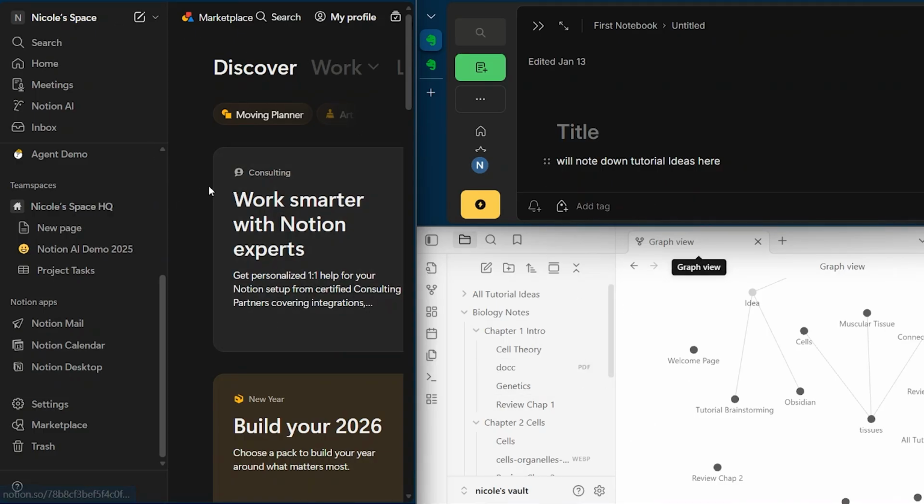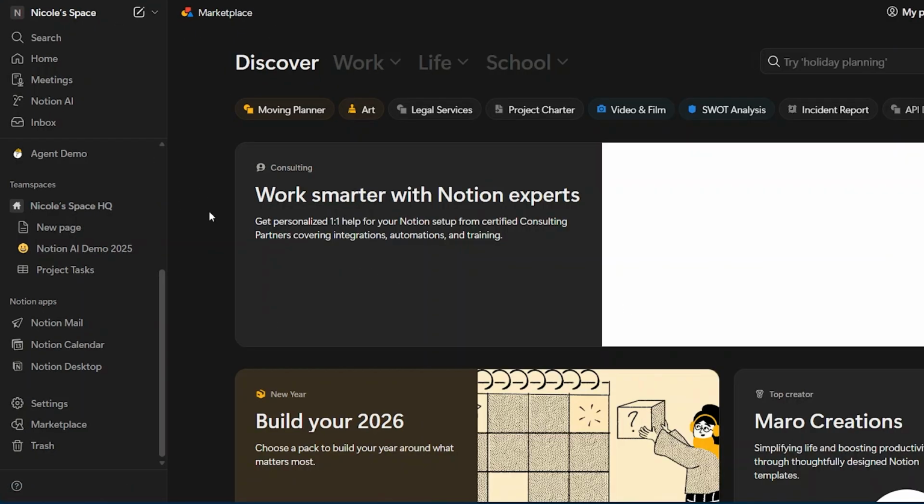Let's take a look at Notion next. Notion is a block-based workspace combining notes, databases, lists, and more. It is extremely flexible but can feel a little overwhelming if you're not sure what you're doing.